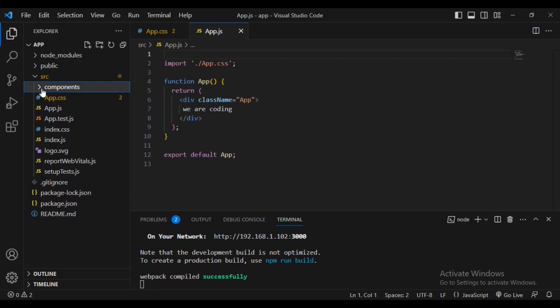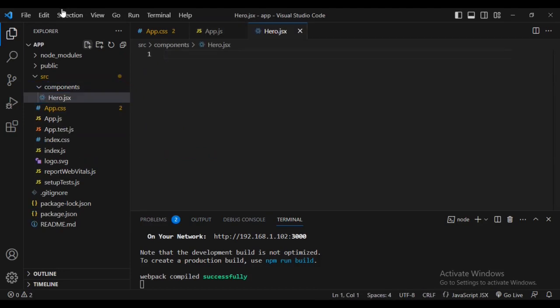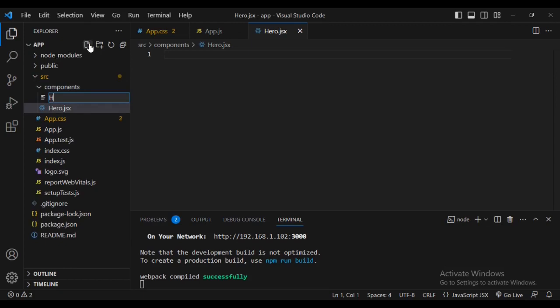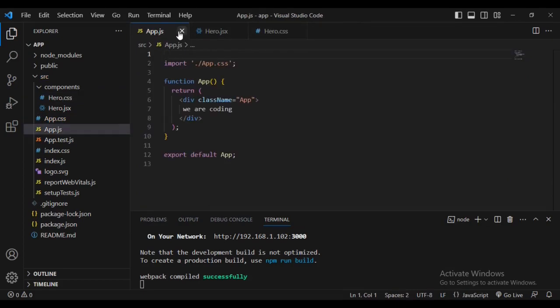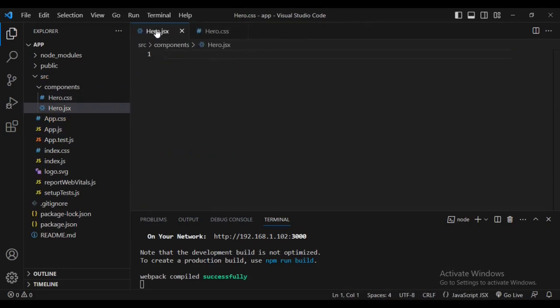So first of all, inside the components folder, I'm going to create a Hero. Remember capital letter H to start off, Hero.jsx. Now I'm also going to create one for styling, Hero.css. Now we can temporarily shut down some of the files that we don't need.